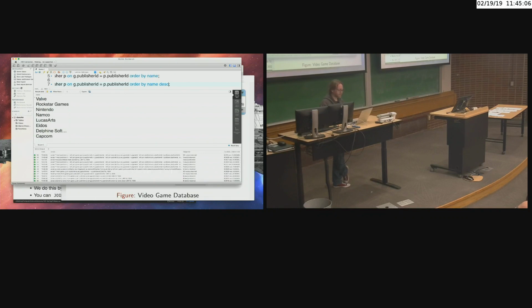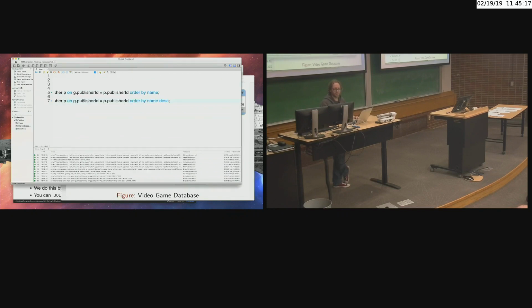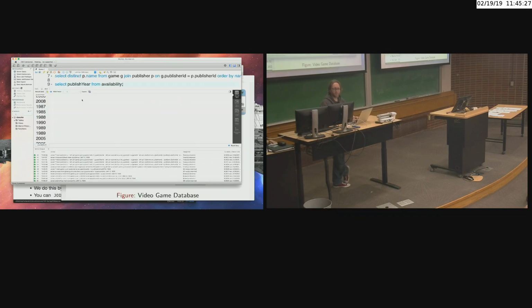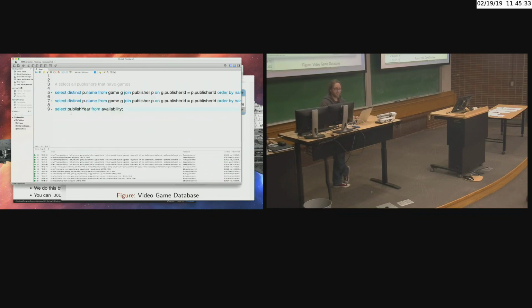Otherwise, I think that is all of the basics of joins, aggregates, group by. You can do other fancy stuff if you really wanted to. For example, you can select publish year from availability. There we go. I get all the publishing years. Not only can I get the minimum and maximum of this, but I can get the, what else might you be interested in?